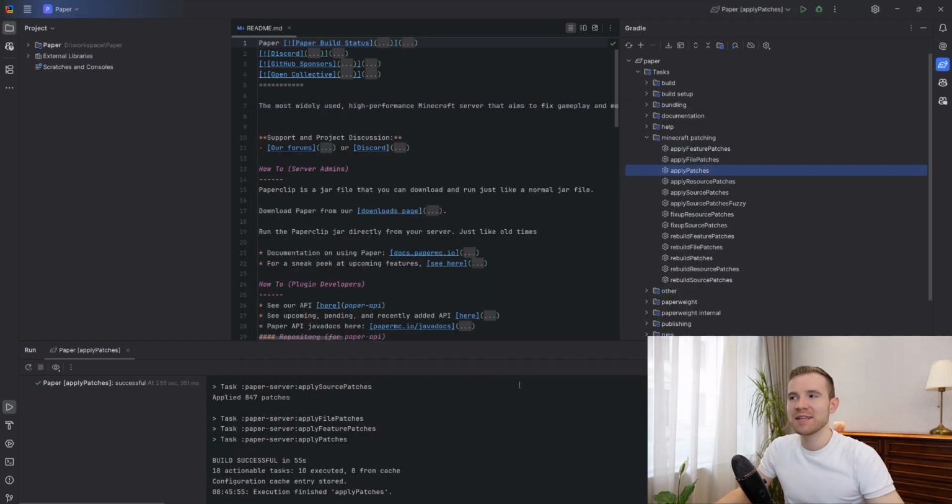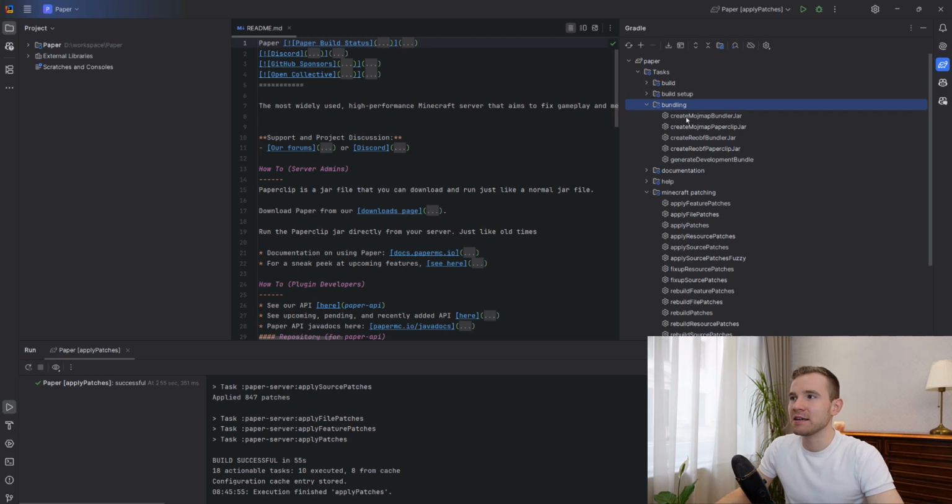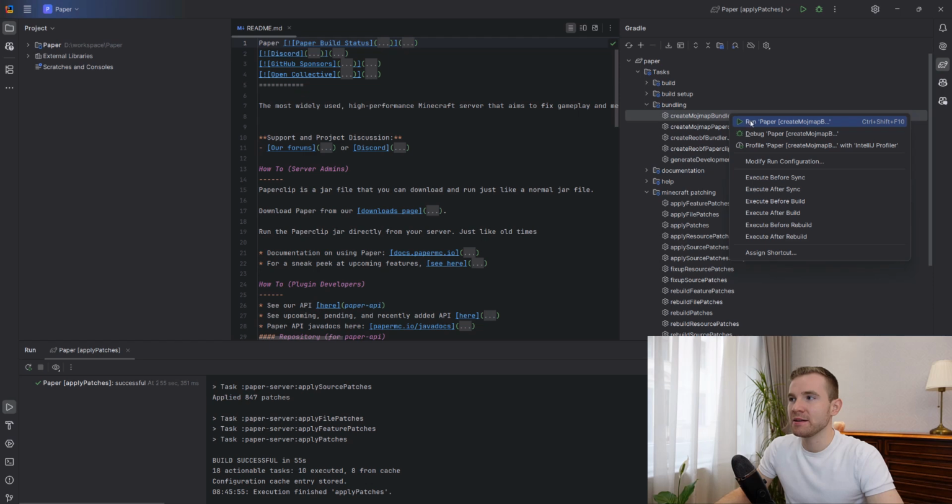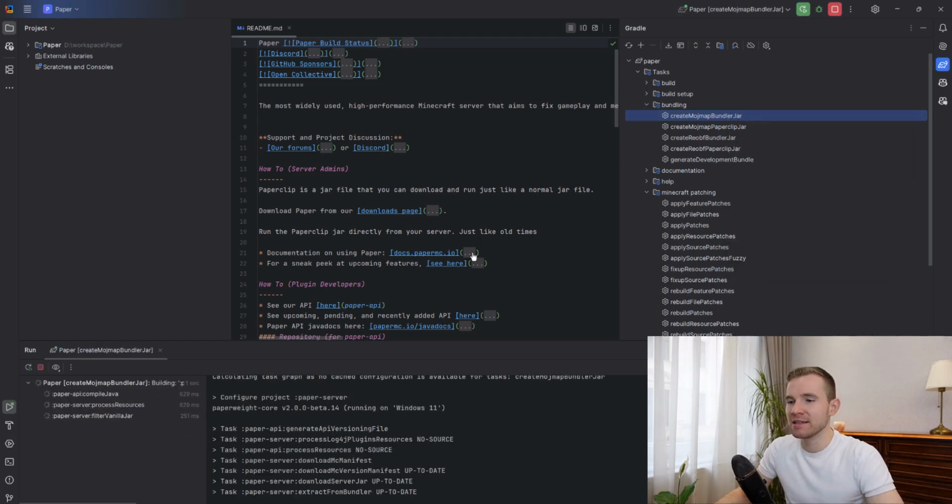Awesome, this is now done. The second task I want you to be running is under bundling, and it says create mojmap bundler jar. So right click, run it, and again, wait until it says done.